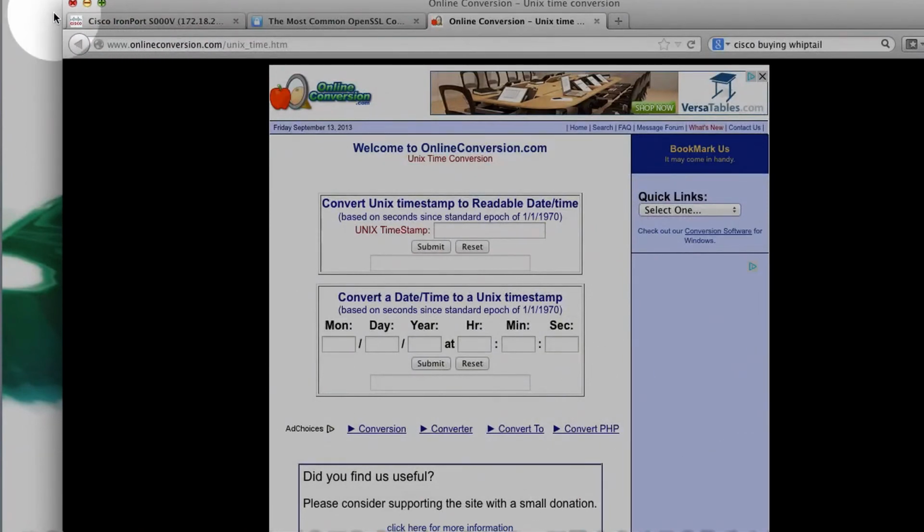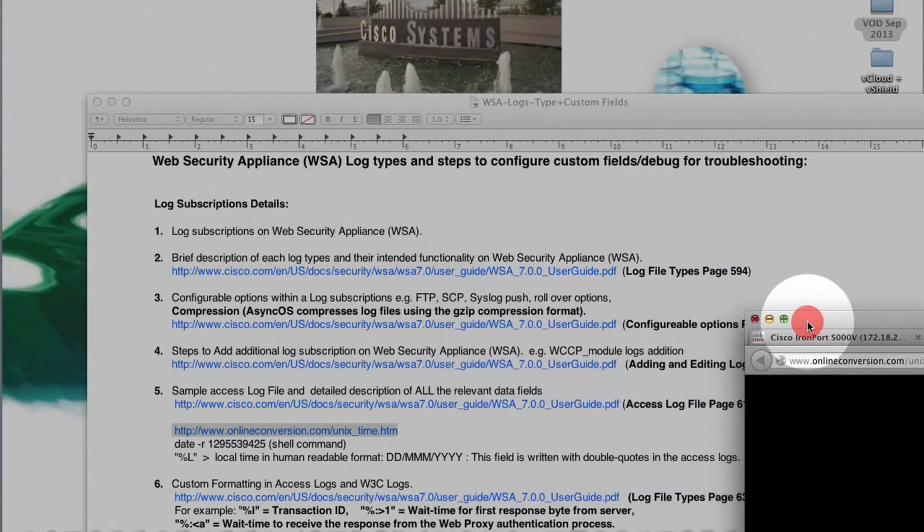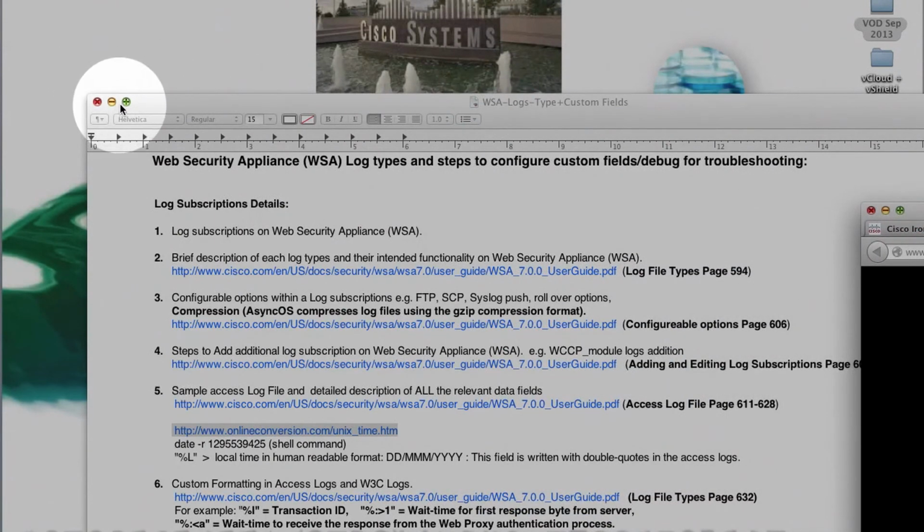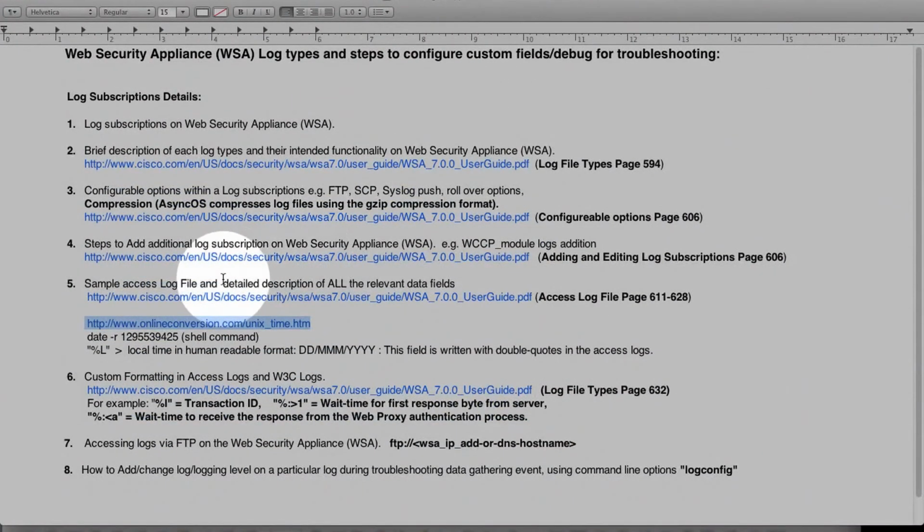Okay. So this guy's definitely having a problem. Put him on the side here. So that was, we talked briefly about the custom formatting in the access log and W3C log.